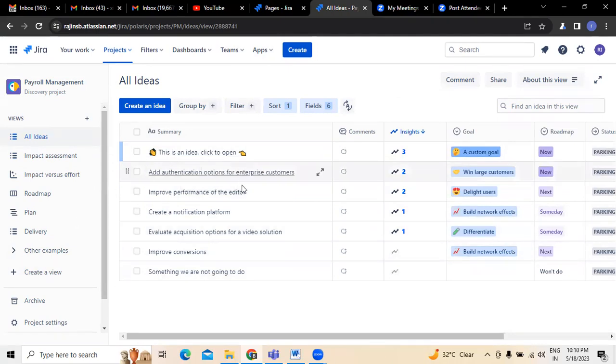At the same time, if you want to add any kind of authentication options for enterprise customers, that is second. Next, you want to improve the performance of the editors or create notification platforms. All these things were there. So these are the ideas which were predefined in this template. Of course, we have not created anything so far. Whatever is there, everything is there here.